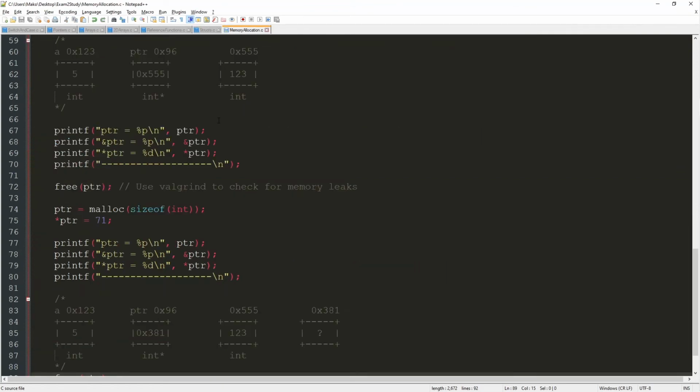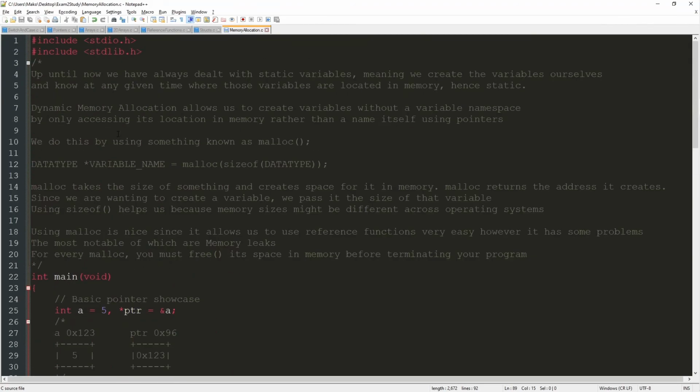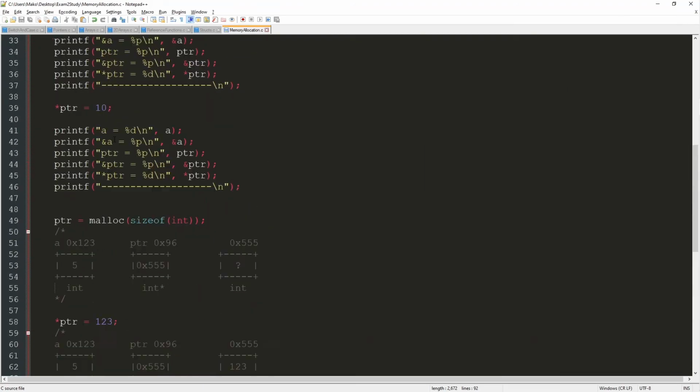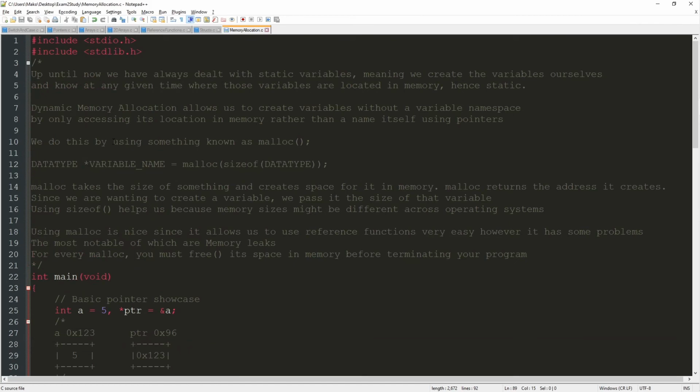And the very last thing is memory allocation. So this uses pointers like we learned earlier, except we don't actually know the name of the variable we're referencing. So let me explain. We've always dealt with static variables, which means we create the variables ourselves and we know where they are, we know what their name is. But dynamic memory allocation allows us to create variables without the variable name. And the way we do that is we access its location in memory rather than the name itself. So we're actually just referencing it by using its address instead of its name.